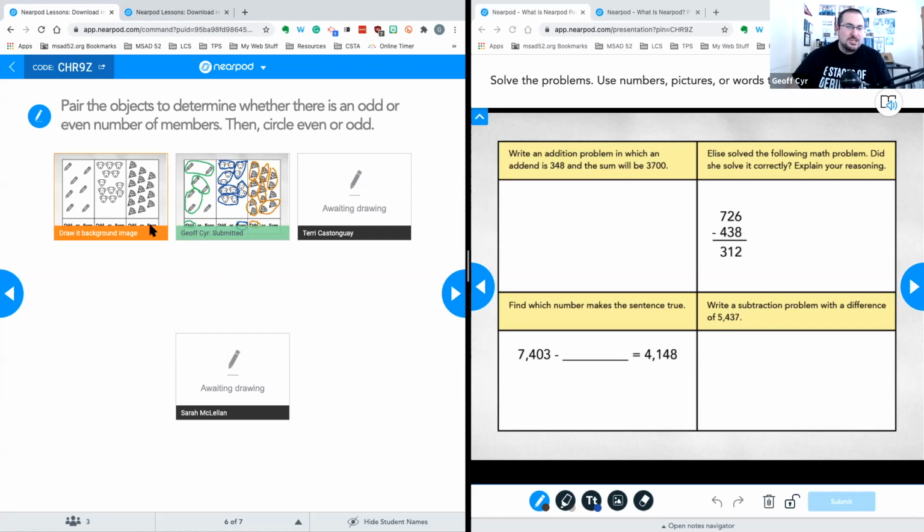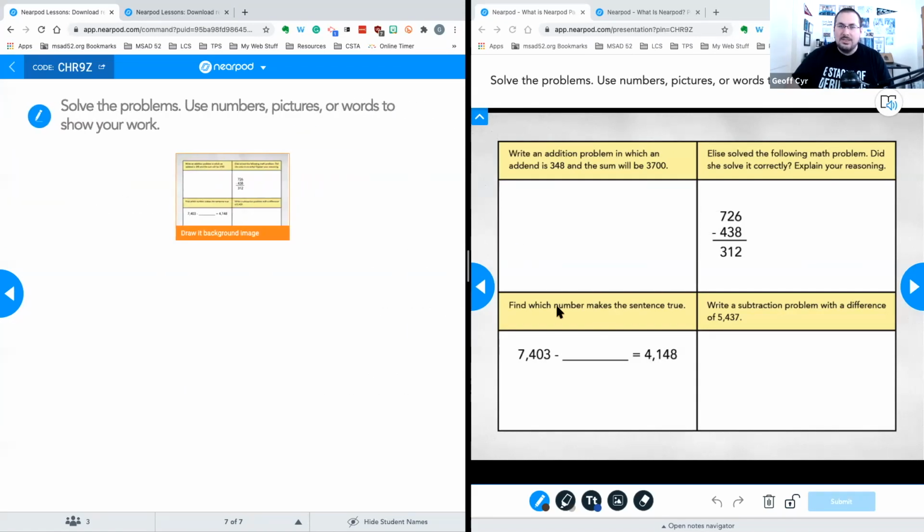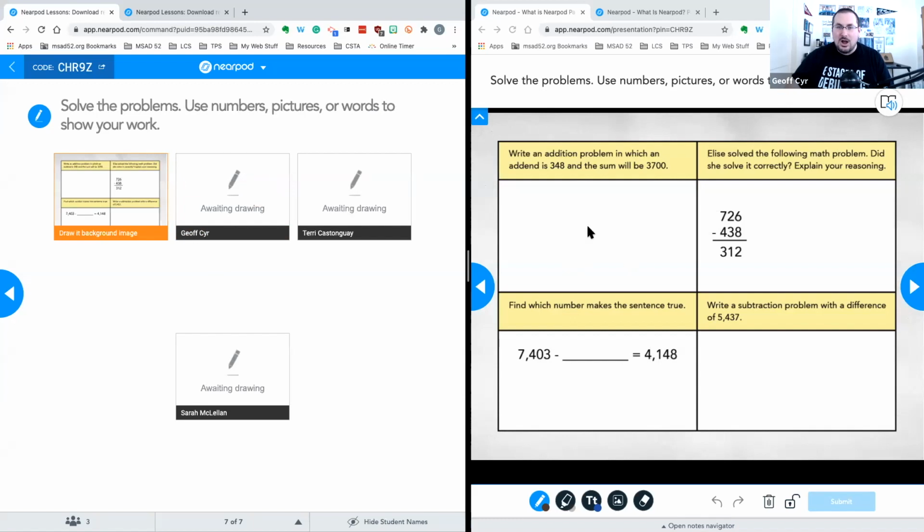Obviously, because we're in asynchronous mode, it's not going to show that, but you can do it in live mode, which is nice. And then this last Draw It, we have solve the problems. This might be where you use a combination of your drawing tools and your text boxes to write your answers. I'm not going to do this. I'm not going to embarrass myself with my math skills in this session. But again, I think you can see the point.